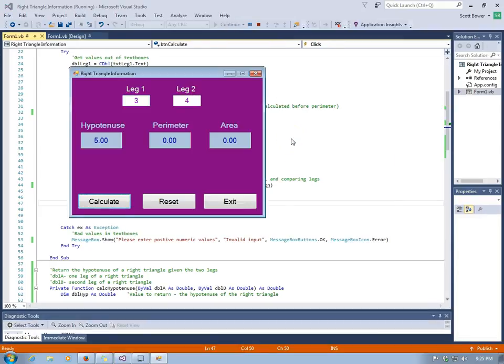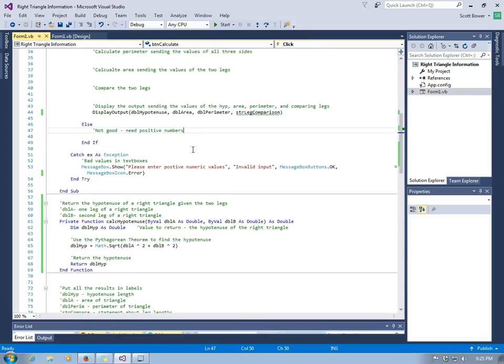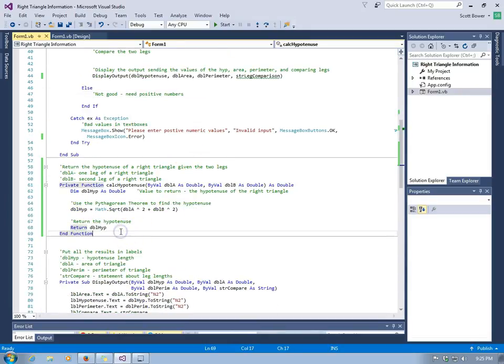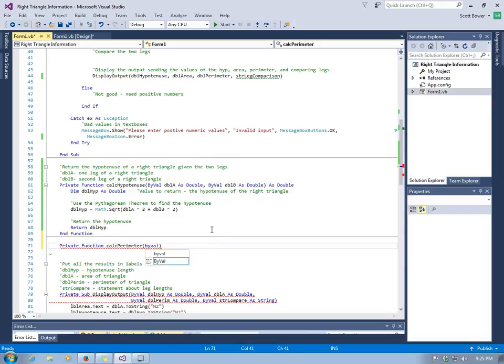Well, we'll try the classic 3, 4, 5 right triangle. There it is. Looks like we're in good shape with our hypotenuse calculation function. Next, we're going to need to calculate the perimeter. That means we're going to add up all three sides. So we'll make a calc perimeter function.